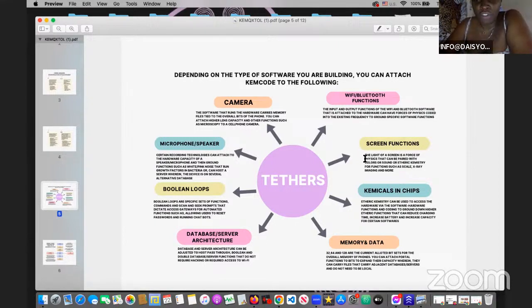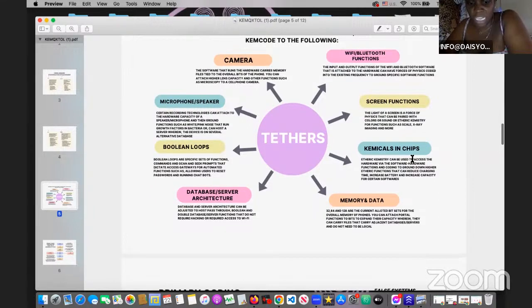Screen functions, the light of your screen, or the touch functions. So when you touch your screen on your phone, how does that then connect to the software that lets the hardware know to light it up? We play with that. That's how they hack your phone. Chemicals and chips, the chips and hardware in your phone, all of that, because even light is a chemical sequence. Yeah, they just don't know that.